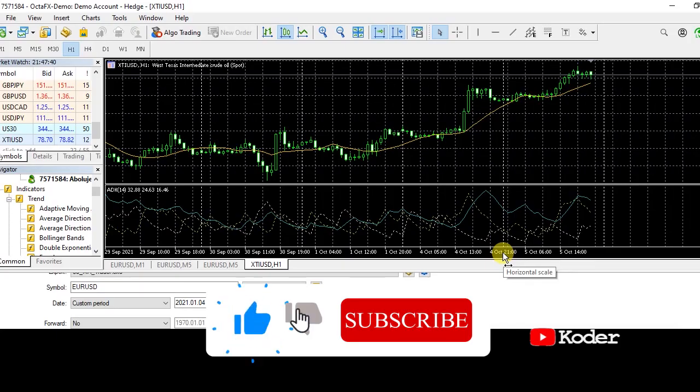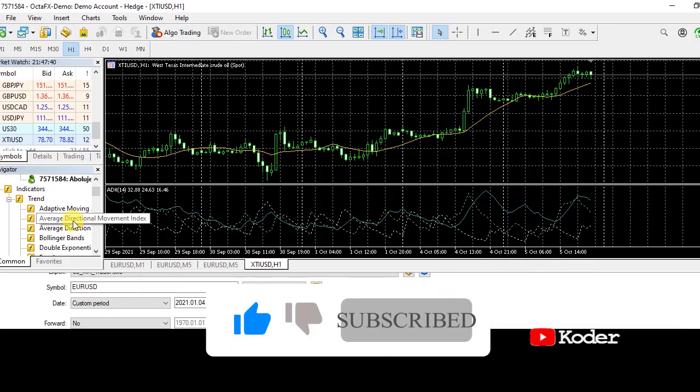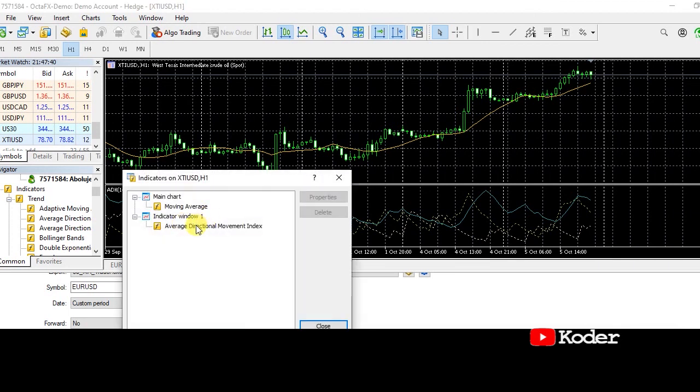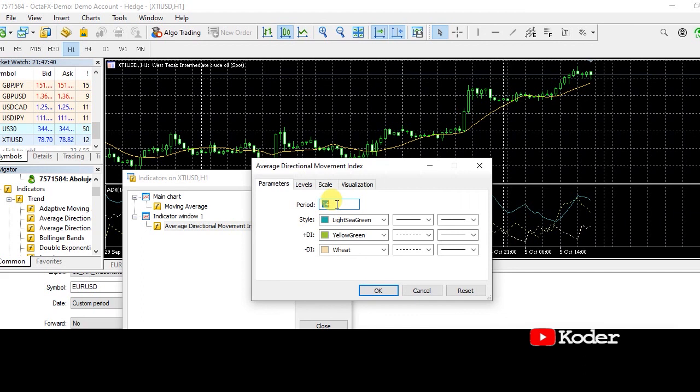Of course, it's a trend indicator. You recall that you find it here in your trader, the Average Directional Movement Index, and when you open it, you can set your period. Then you have two other lines, the plus DI and the minus DI.